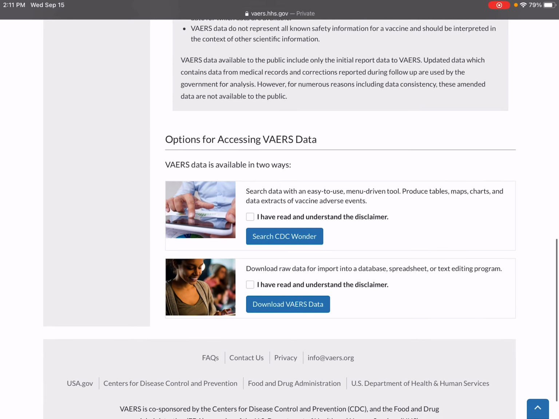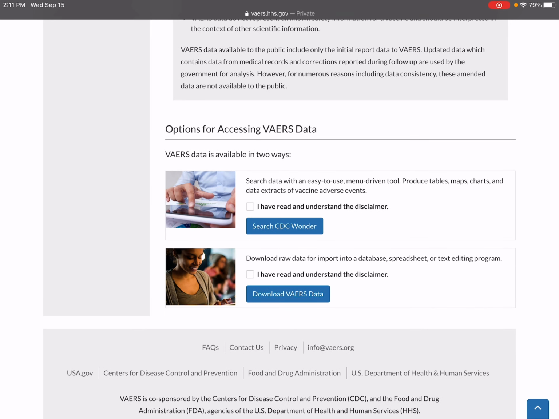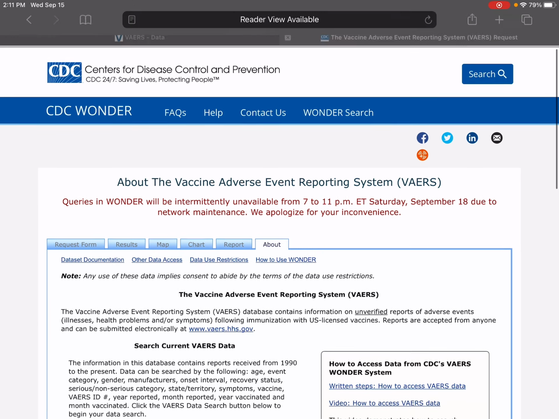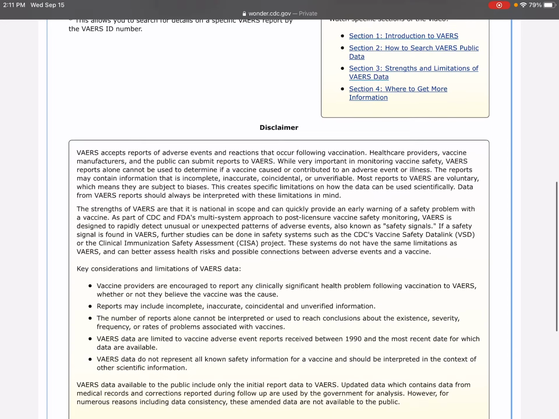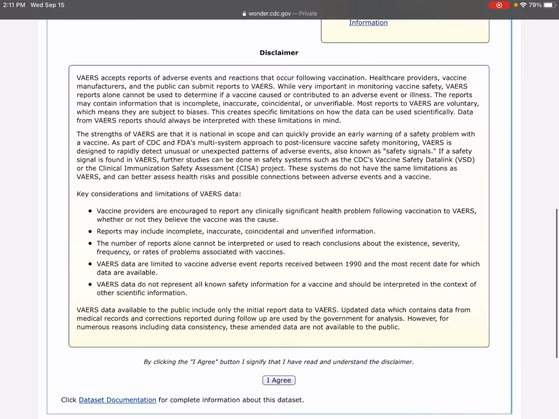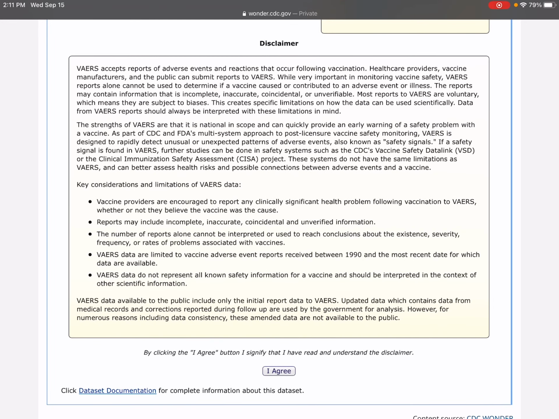Disclaimer. I'm going to click the box, "I have read and understand the disclaimer." Click Search CDC Wonder. The disclaimer is going to be the same on this next page. In the disclaimer box, look at the three top bullet points under key considerations and limitations. There are a couple of keywords to keep in mind as we do this. These are pretty much the three main arguments against using this information.